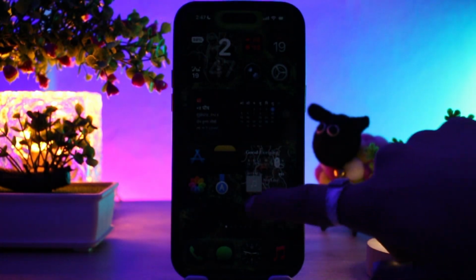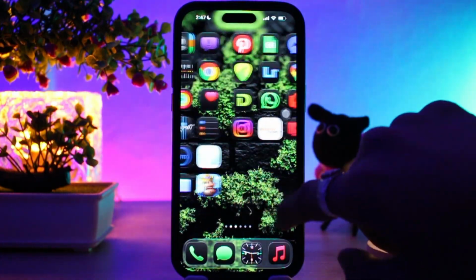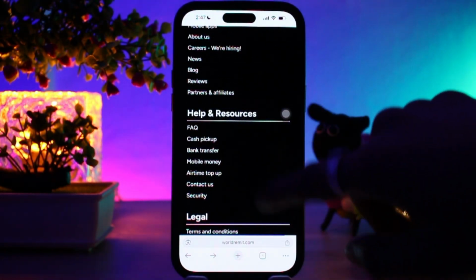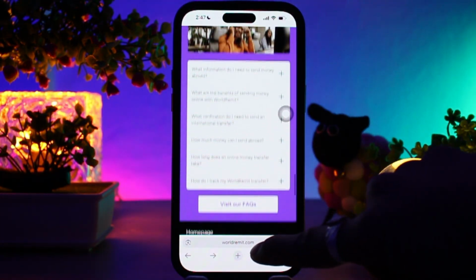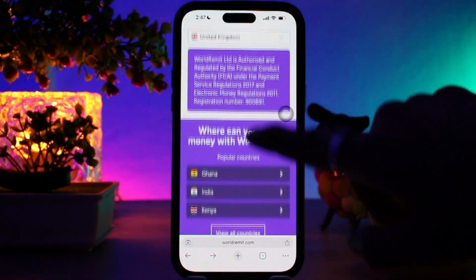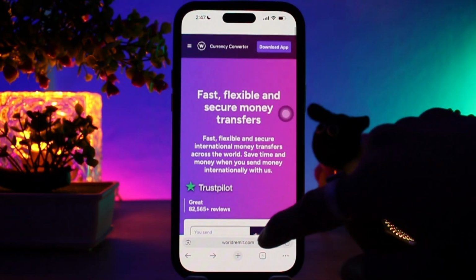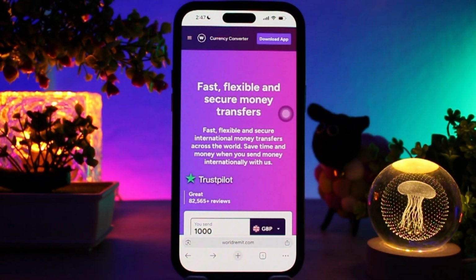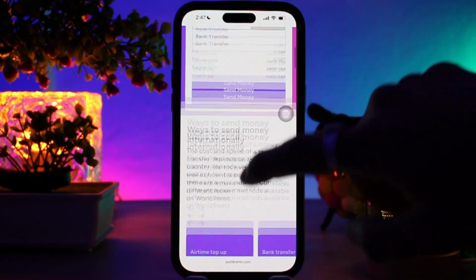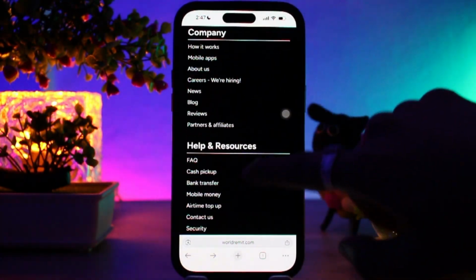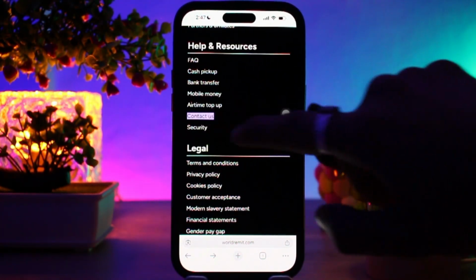So in order to do it, simply head over and open up your browser. On the search bar, what you need to do is simply type in worldremit.com. Then once you hit search, the WorldRemit page loads, and now here what you need to do is simply scroll all the way down until you find the option that says contact us, and then tap on it.